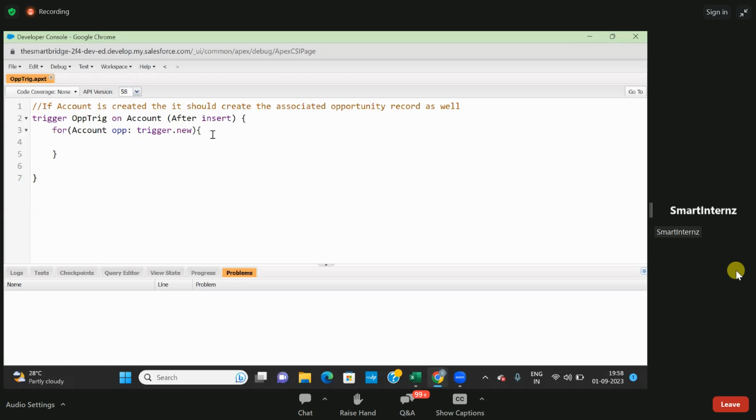Now I want to perform some action according to the AC only. Before that, I want to code for the opportunity also, because opportunity is also playing a role, right? So before this for loop, I'll be creating one list for the opportunity. I am creating the list of which object? Opportunity object. Correct?